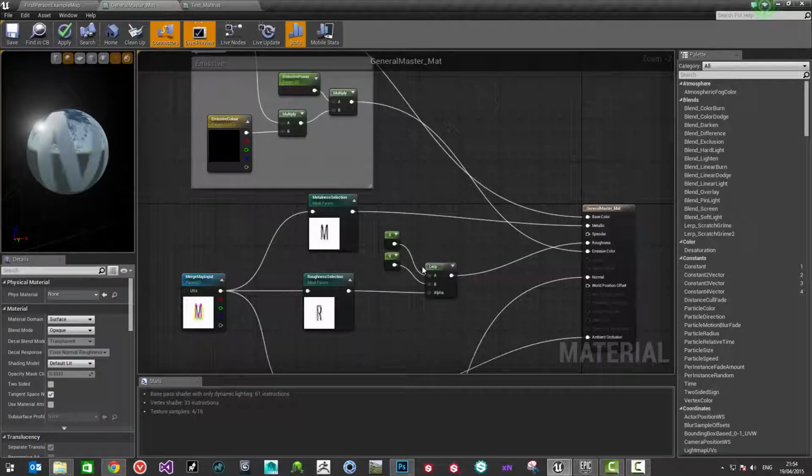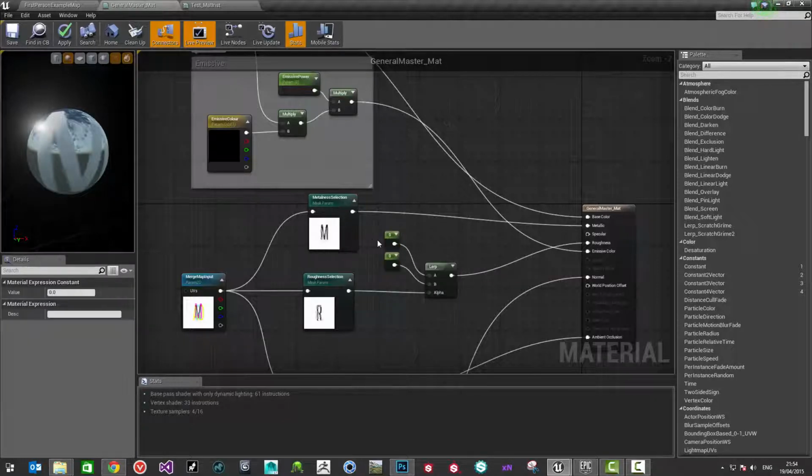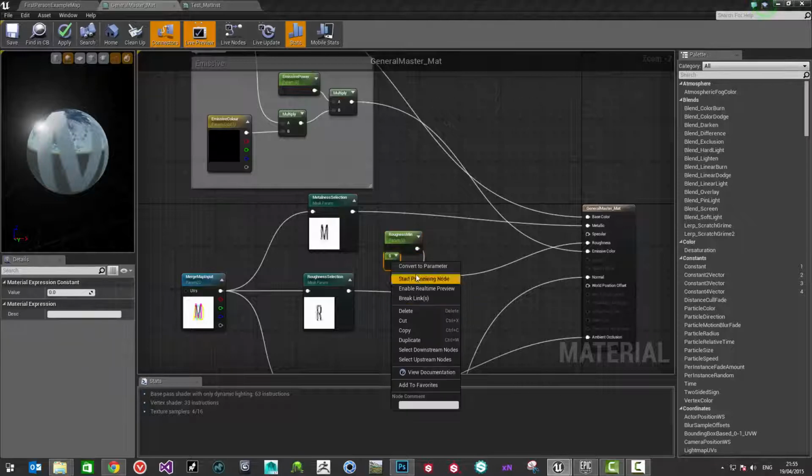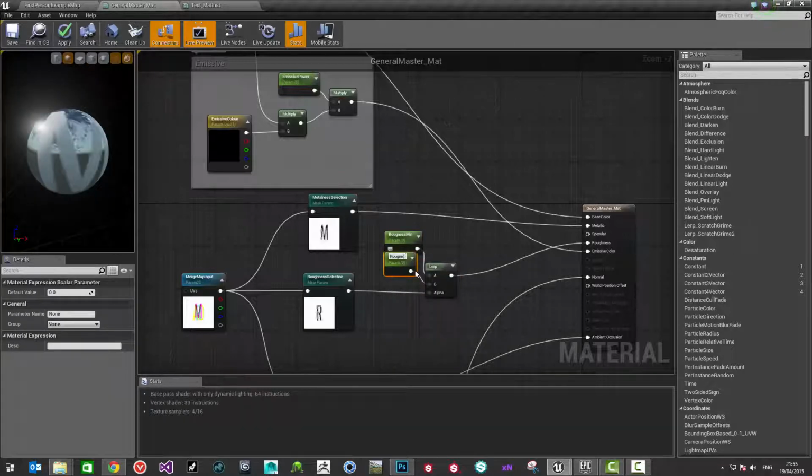Next thing I want to do is parameterize these two here. So I'm going to right click, convert to a parameter. I'm going to call this roughness min. Grab this one here, convert to parameter, and call this one roughness max. I'm going to put some default values in for these, so I'm going to put this one as 0.1 and this one at 0.9.